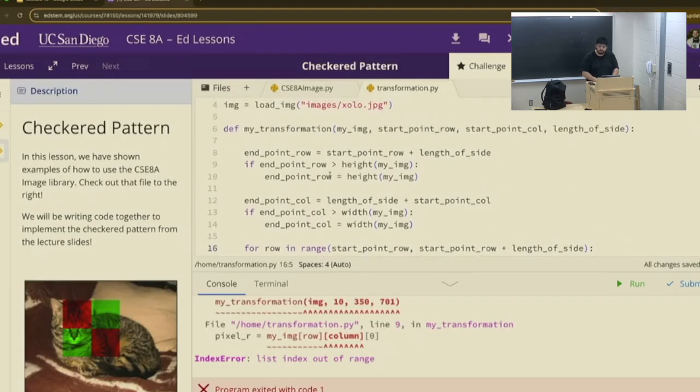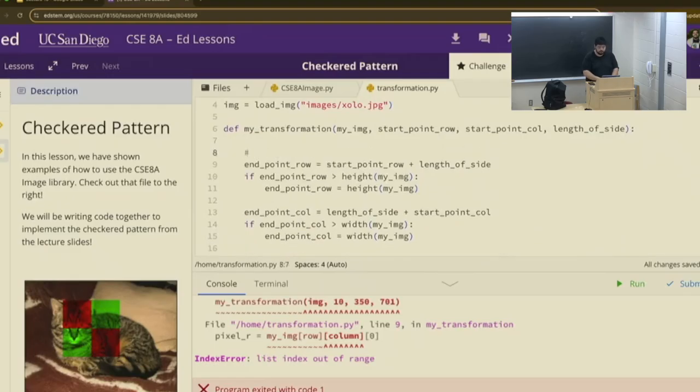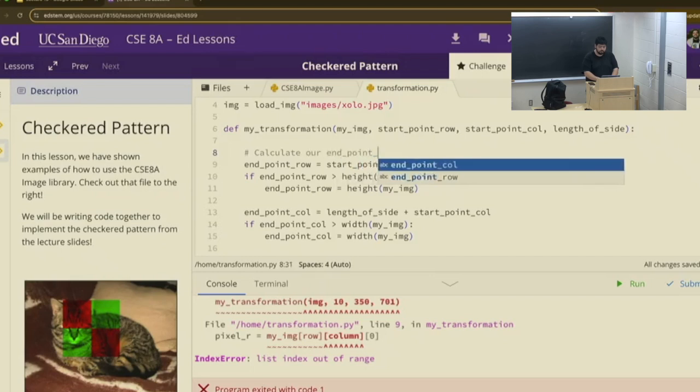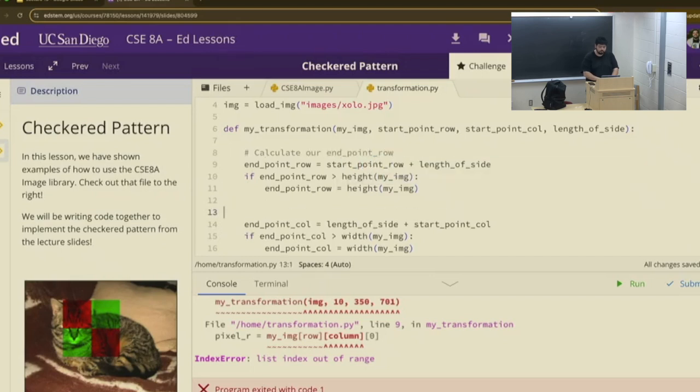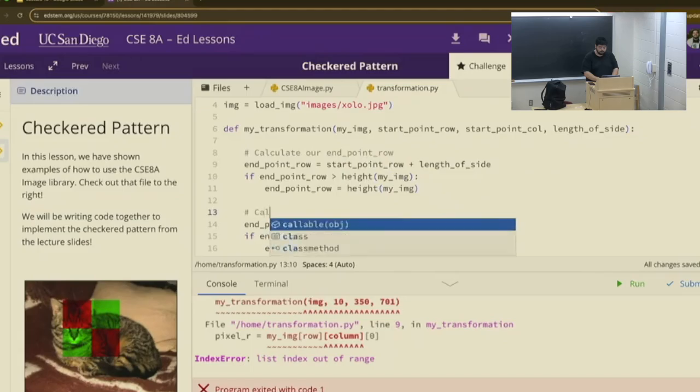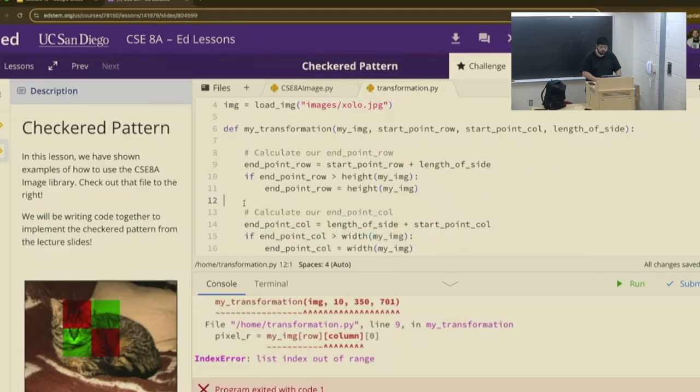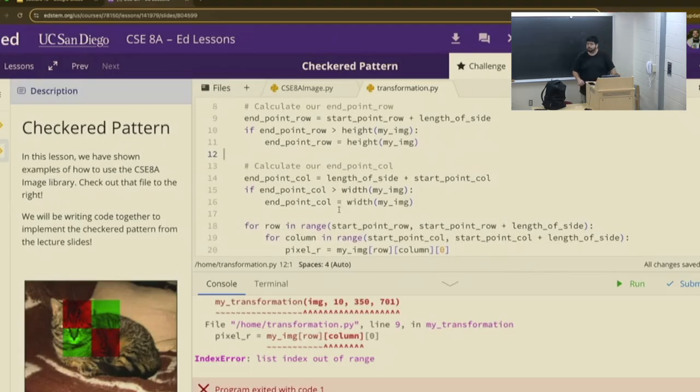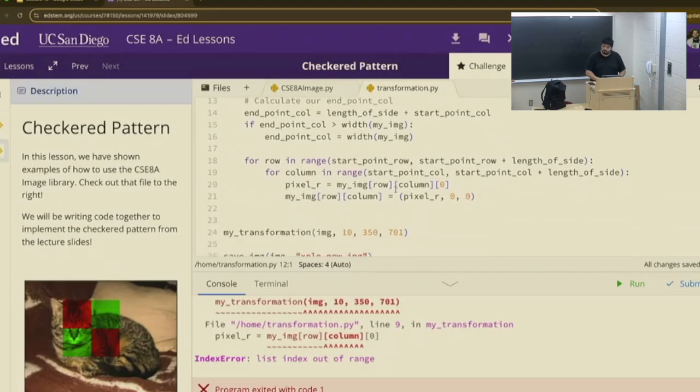Do we see what's happening here now? So here I'm going to say calculate our end point row. And now here we're going to calculate our end point column. Okay? That's all we're doing in those two blocks of code. We're going to check to see where we're going to end. Right? Are we done? No.